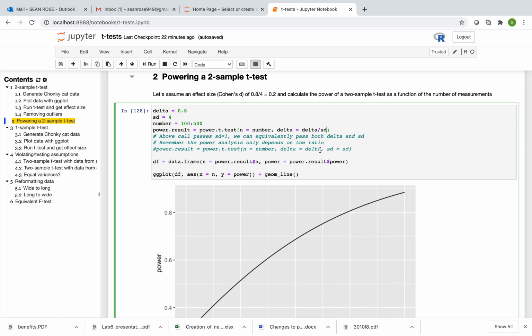You could also, and I show it in the commented out code here, pass it delta and pass it the standard deviation. Either way works. As I show in the theory video, the non-central t-distribution it looks at really only depends on the ratio of delta and standard deviation. So you don't have to pass it both. You can just pass it the ratio.